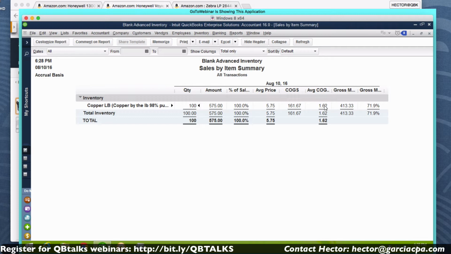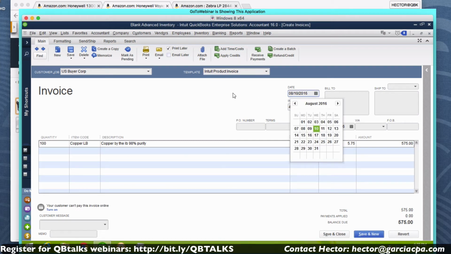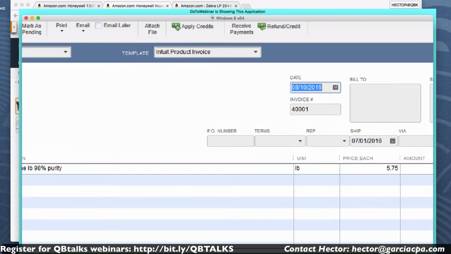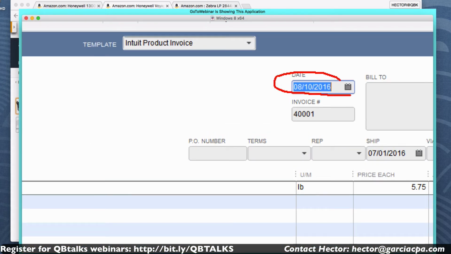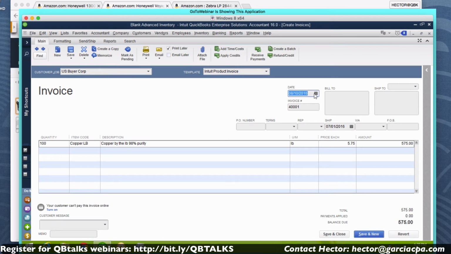The reason why that was $162 each is because the invoice, I'm going to pull up the invoice, is dated in August. So basically, QuickBooks took the opportunity to calculate every single purchase before August to come up with the average cost. But if I roll this back to June, now this invoice itself is going to cost my cost of goods sold to post in QuickBooks at $1.50 now.